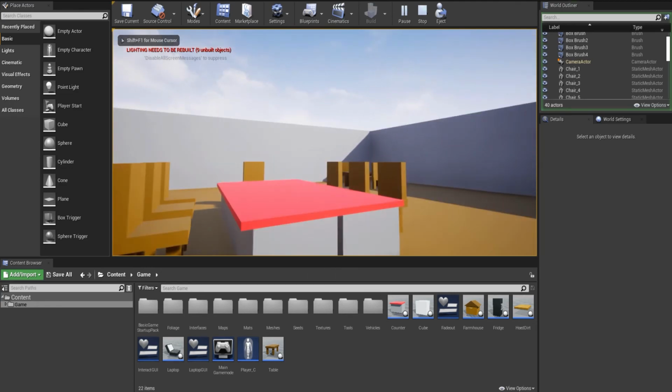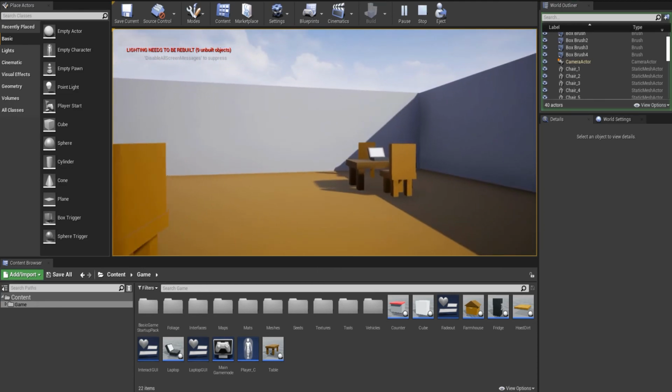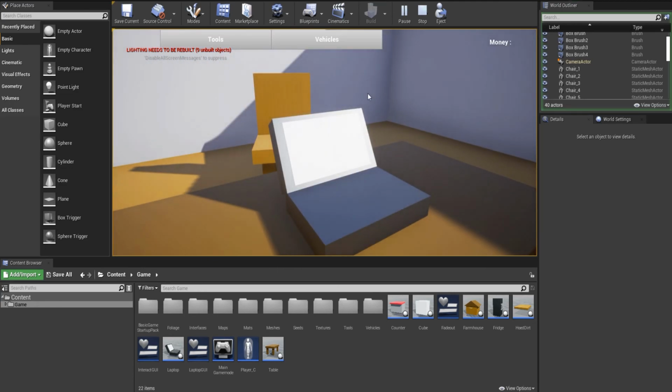So that is going to be it for this episode of creating a farming game. Next episode, we will add money, and we will add the ability to purchase tools. Vehicles will come later.